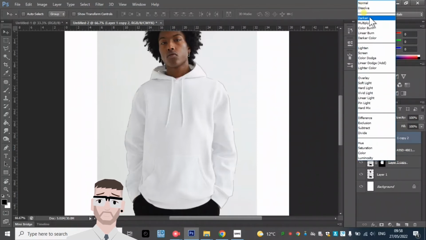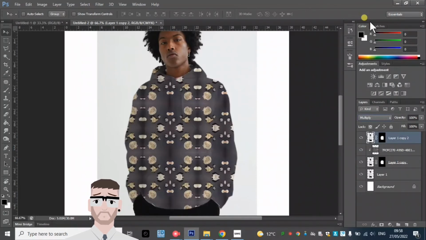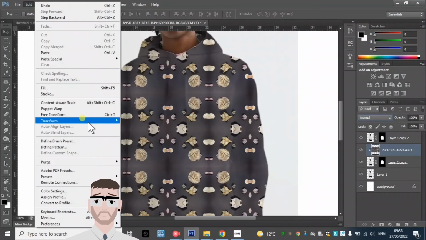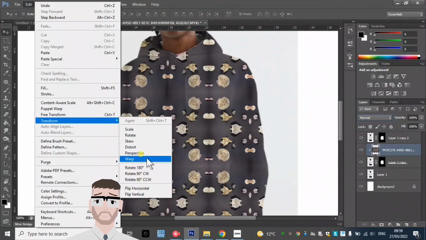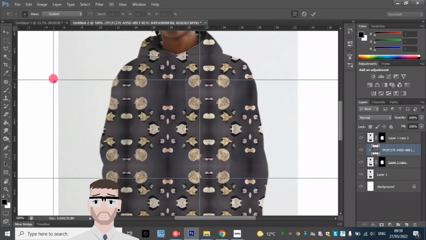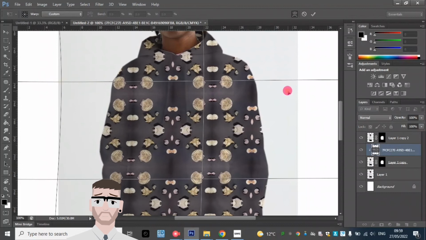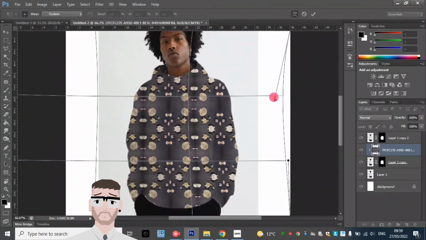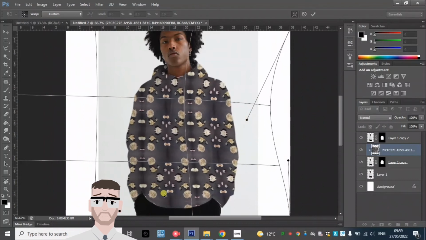On this top layer, you can change it to multiply. Then going back onto your original layer, you can go into edit, transform and warp, and you'll get a mesh from which you can now start to change and distort this hoodie to where it should fall on our wearer.